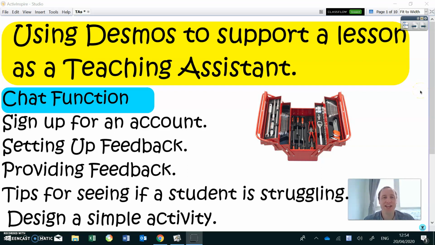Hello, this video is designed for TAs and looking at ways in which TAs can support us in maths. So first thing I just want to highlight is the chat function.